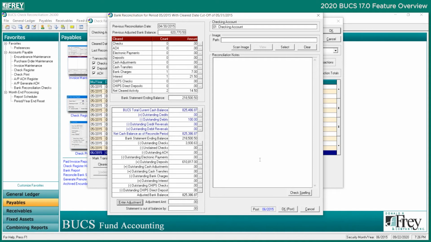This information will also print on the bank rec report and show in the bank rec archive. Please note that this feature will only work after the first reconciliation after the BUCS 17 version is installed. And that button would show down in here.